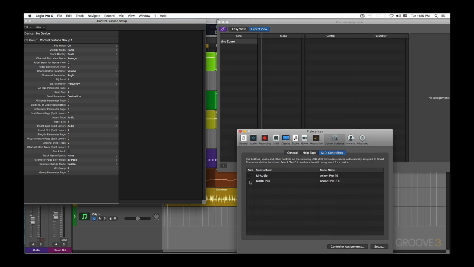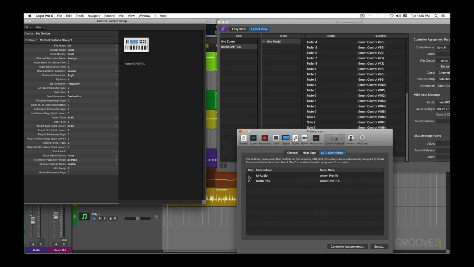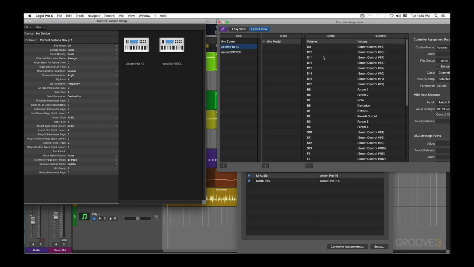Let's bring it back in. There it is. And I'll bring in my M-Audio as well. And again, this takes just a moment. You can see it shows up in Setup, and you can see it shows up here in our Controller Assignments window. Here's the Axiom Pro 49. We see the parameters here. It has its own zone, and then we have the nano control, and it has its own zone as well.